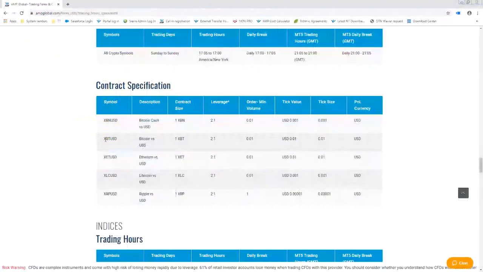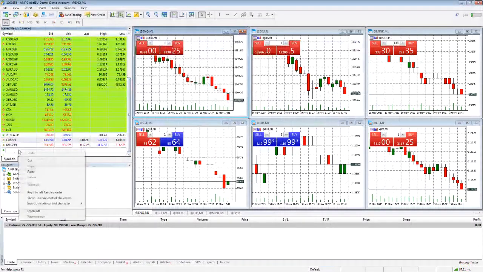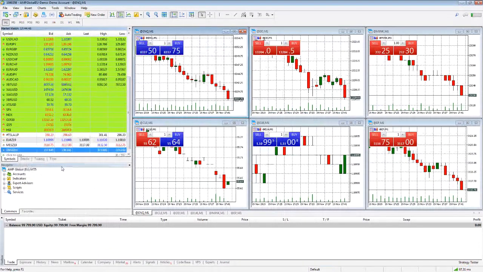So again, you go here, you look for the symbol. You can copy it if you wish, or just remember it, whatever is easier for you. Scroll down to the bottom and then just hit enter, and there you go. See, the symbol is going to be exactly the same.